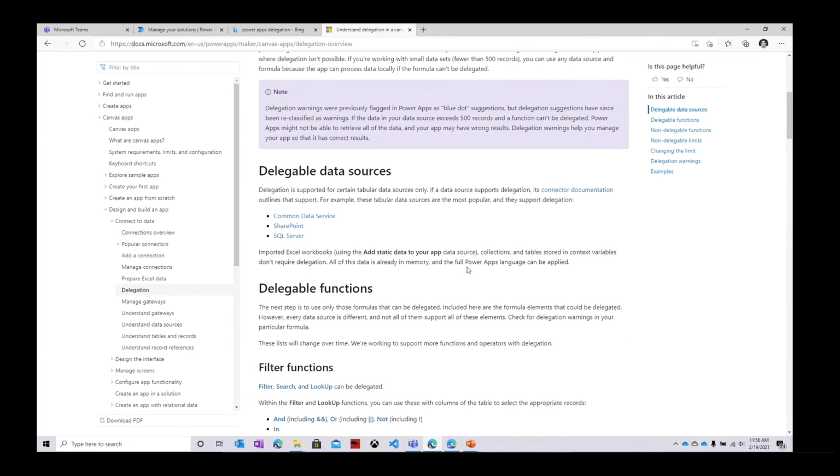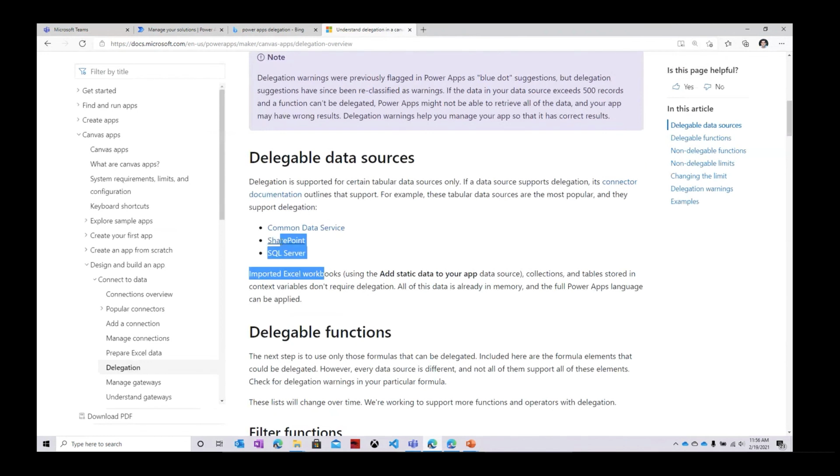And how large? Literally 2,000 records. Trust me, you're not going to build anything that won't go beyond 2,000. It'll be a very rare occurrence. The only three data sources that support delegation are these. And this is Dataverse, by the way, so the documentation will be updated. SharePoint, SQL, and CDS. The only standard connector is SharePoint.